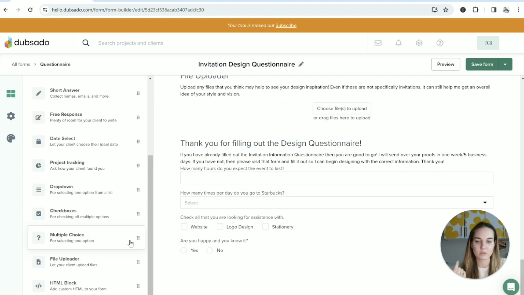Lastly, we also have a multiple choice question. Again, this could be a yes or no. The checkboxes, they can select multiples.